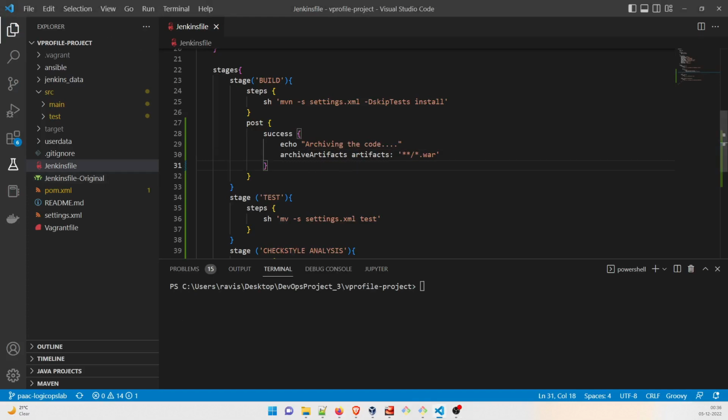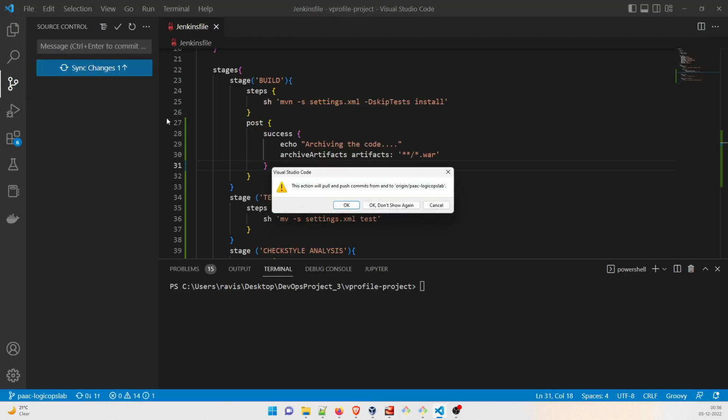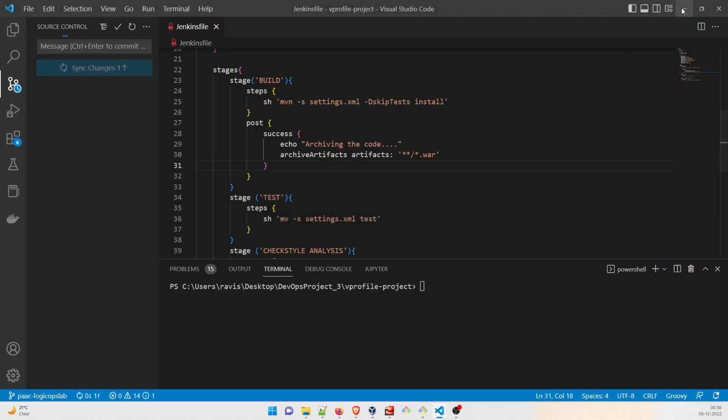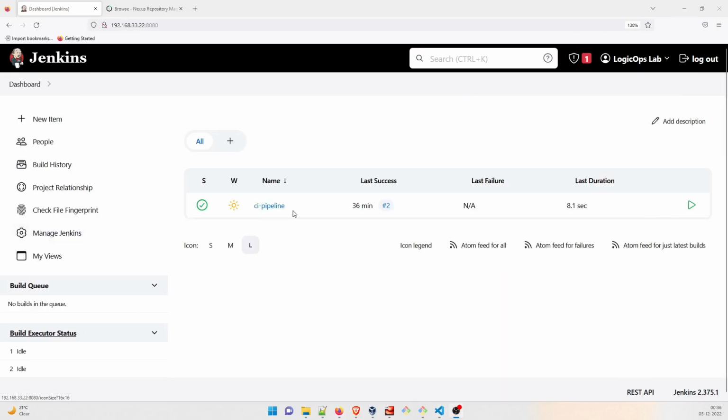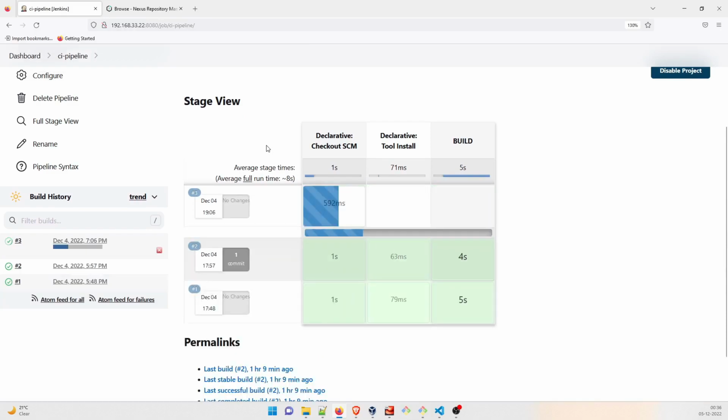Let's just save it. Go over here, adding more code. That's all I think we have to do. Adding more code, seeing the changes. Okay, so once this is done, you have to go over here and then build now. Let's see if our changes are reflected or not.